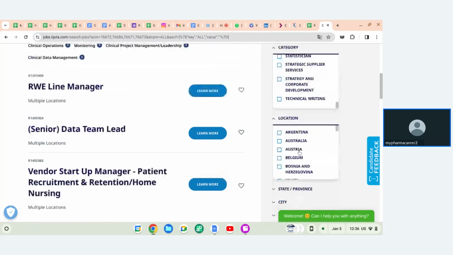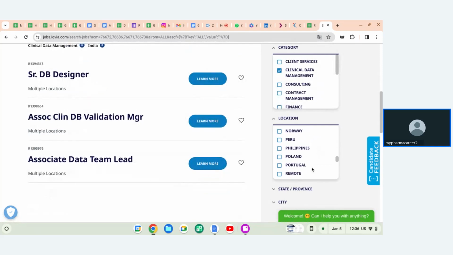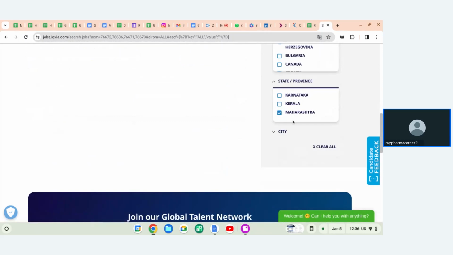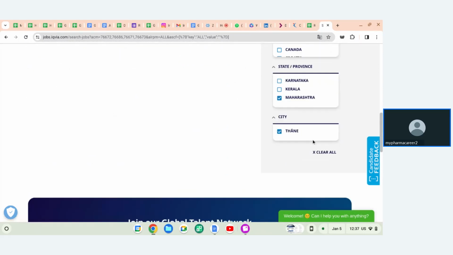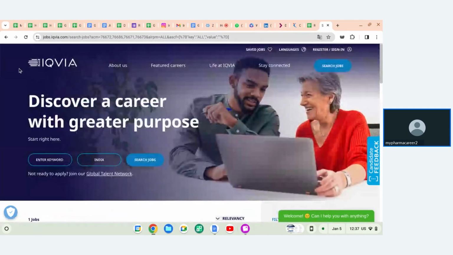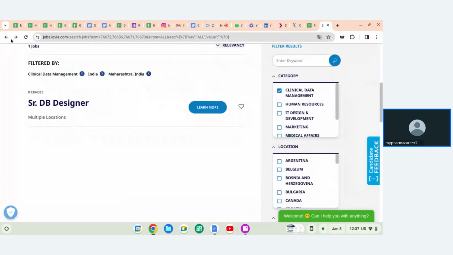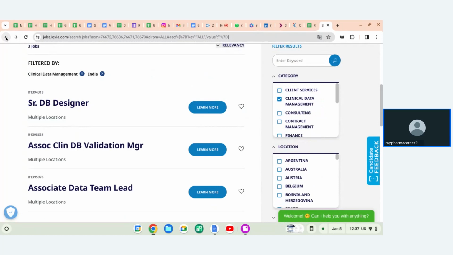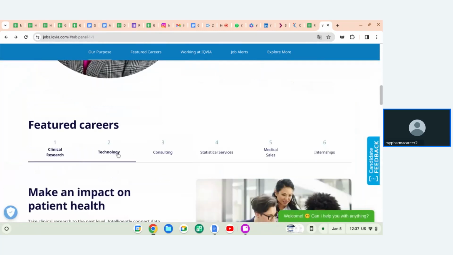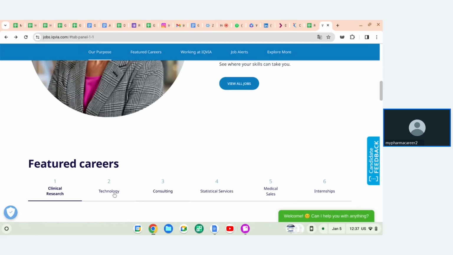And location, India, you can check here, India, state, Maharashtra, Karnataka, Kerala, city. So if you filter, you can get to know opportunities in the particular field. Not only clinical research, but you can check through technology, consulting, statistical services, medical sales, and internships by filtering each and every keyword. So this is about all these featured careers.